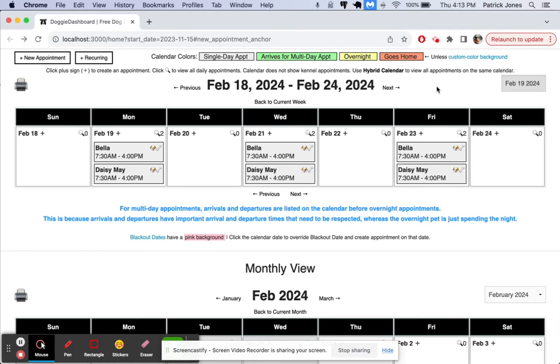Today I'm going to show you a new feature that connects invoice payment status with appointment payment status. You can see here we have some daycare appointments for Bella and Daisy May on Monday, Wednesday, and Friday.